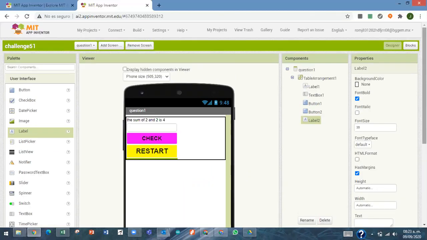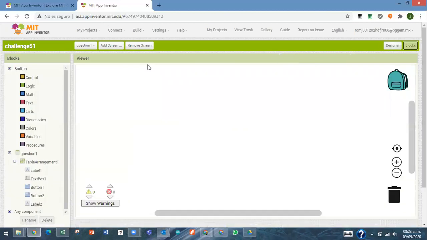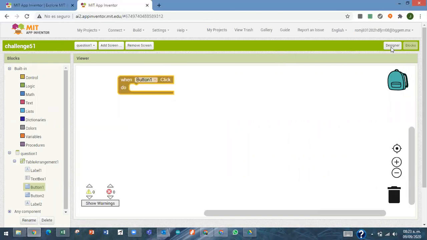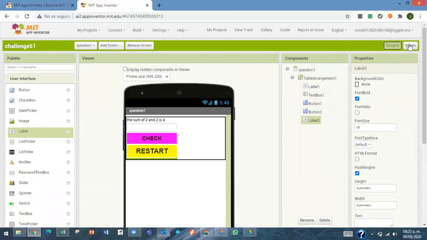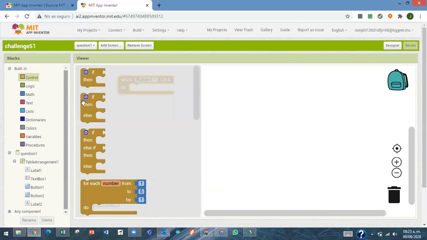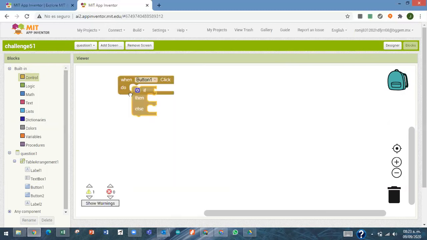After you have this, now you need to go to the blocks. You are working with two different buttons, and you need to work with these buttons. First of all, I need to click button number 1. When I click button number 1, which says check, I will do something like this. First of all, I will use control, and in control I have this block. This one allows me to evaluate one question with two possible answers.